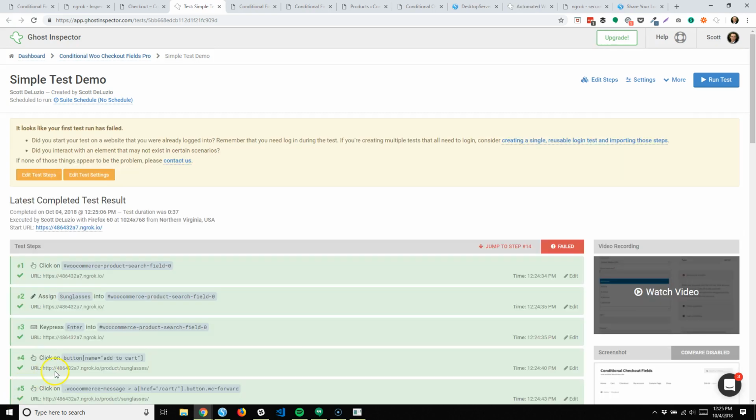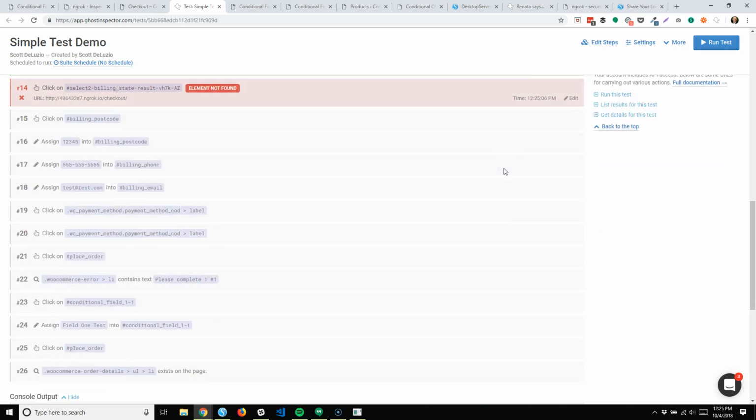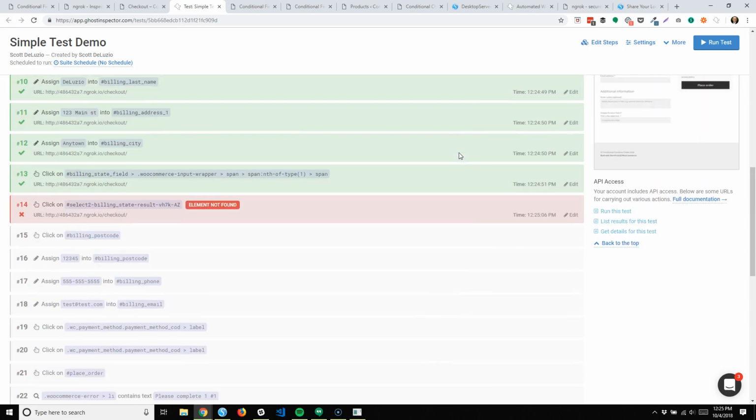Okay, and it looks like the test has actually failed. And this could happen for a number of reasons, but let's go down. It says it's failed on step number 14, so we're going to jump down to that. And it says that the select billing state result, the element was not found. The reason probably for that is that we have the wrong selector here. So this is probably something that just doesn't exist.